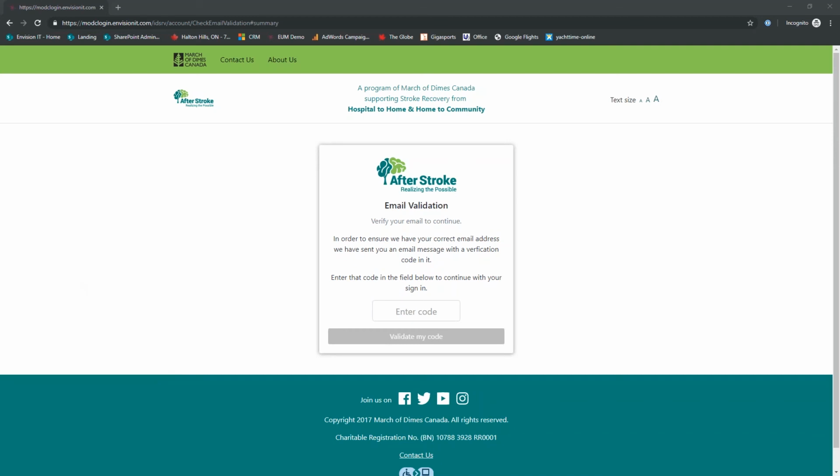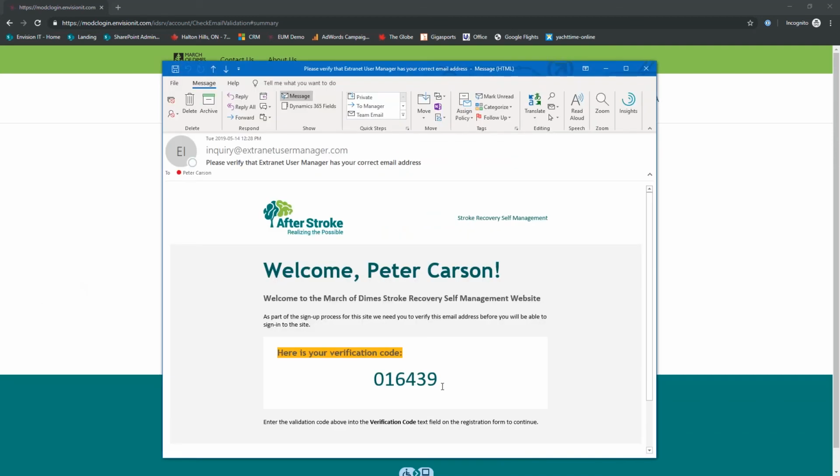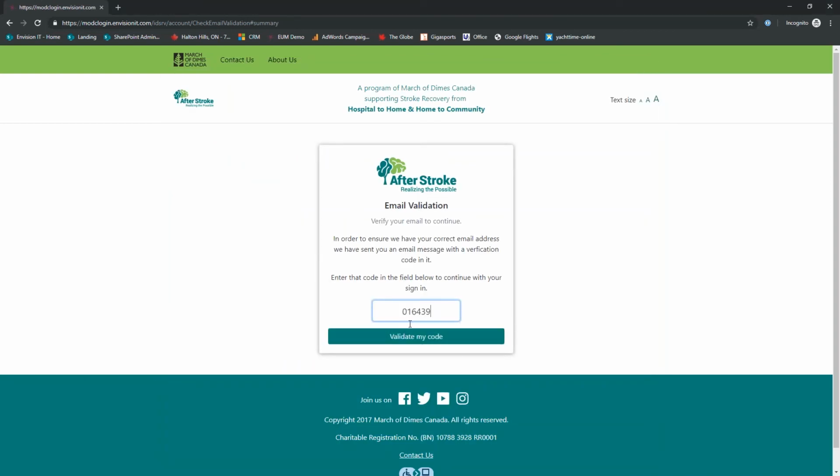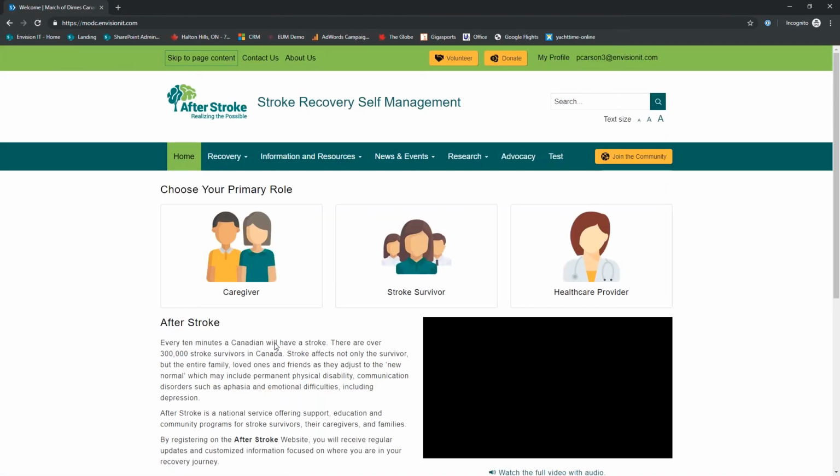is come over to their email. Let me just open this up for us here. And it's sent through a 6-digit code here saying, hey, here's your verification code. This proves that you actually own that email address that you just did the registration with. So I go ahead and just paste that in here, validate my code. Everything looks good. I'm now signed in, and away I go from there.